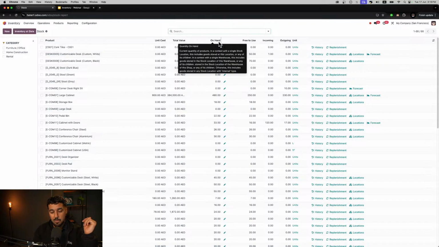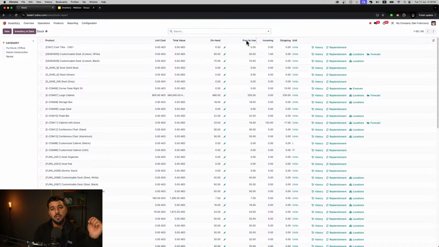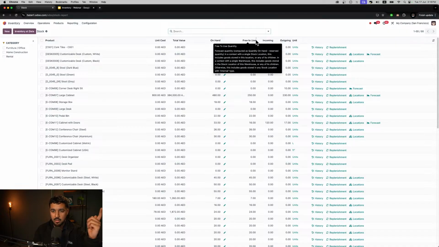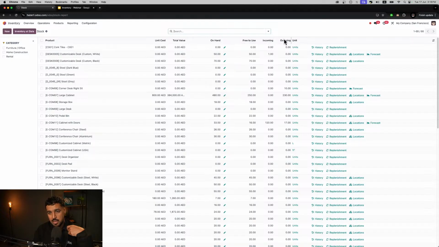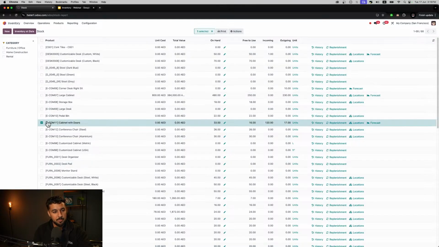On hand: how many do you have as of today? Free to use: how many of them are able to be used? Why? Because you have incoming, what you're supposed to be receiving from purchase, and outgoing, what you are supposed to be delivering to a customer. I'll give you a quick example. Let's say cabinet with doors. If I pick cabinet with doors, even though on hand I have 33, technically I can only use 16 of them. Why? Because 17 of them are waiting for delivery.